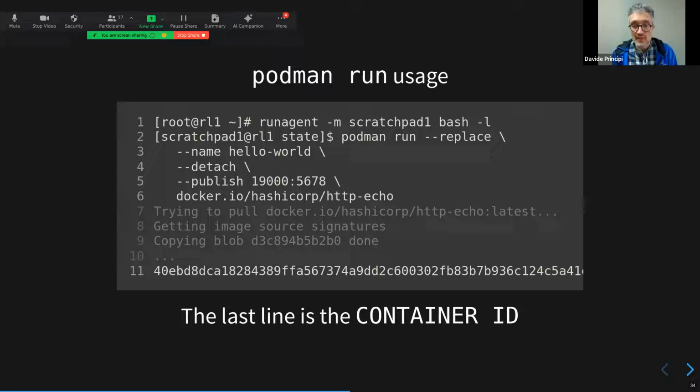So let's enter the scratchpad1 environment. I start a shell, so I can then run many commands inside it. And then on line 2, I launch a podman run command. The important thing is on line 5, where I decide to publish the port of the HTTP echo server on port 19000.